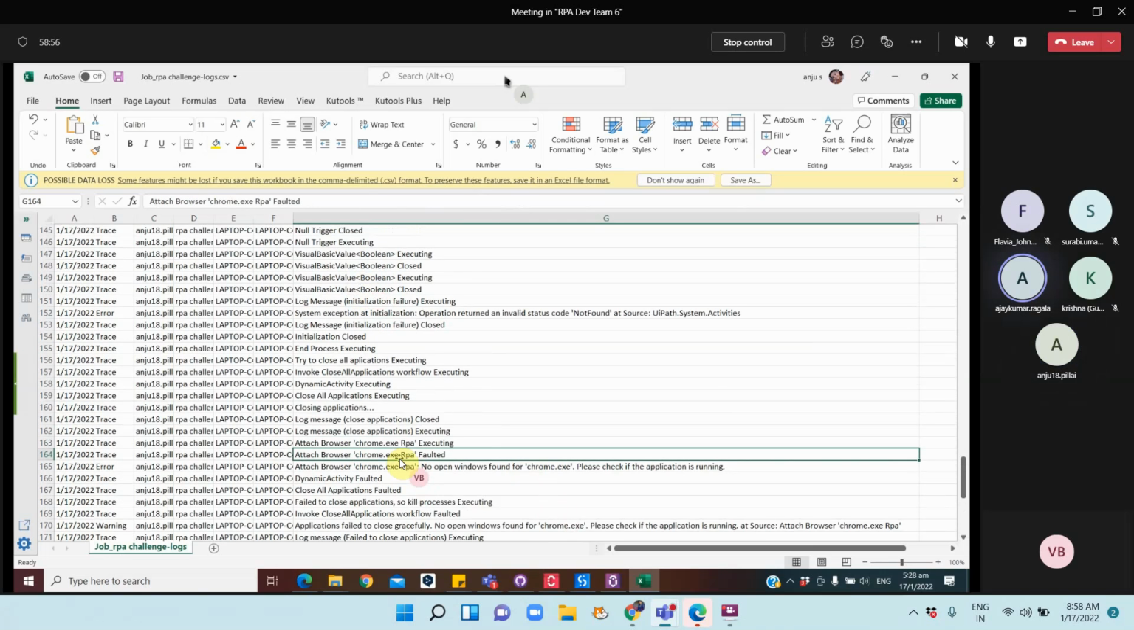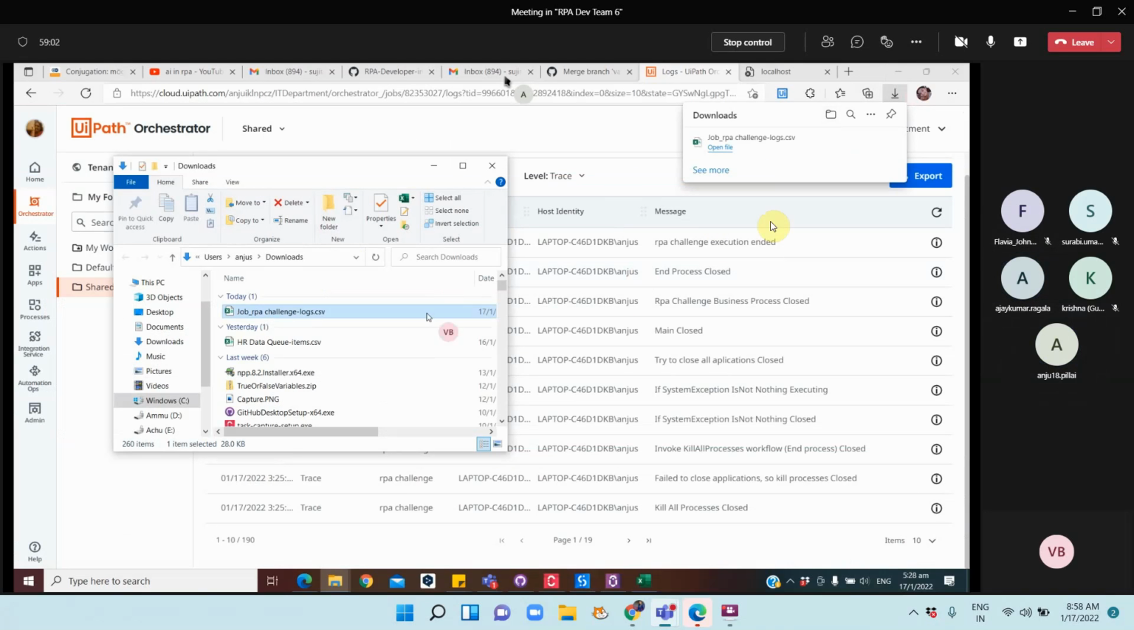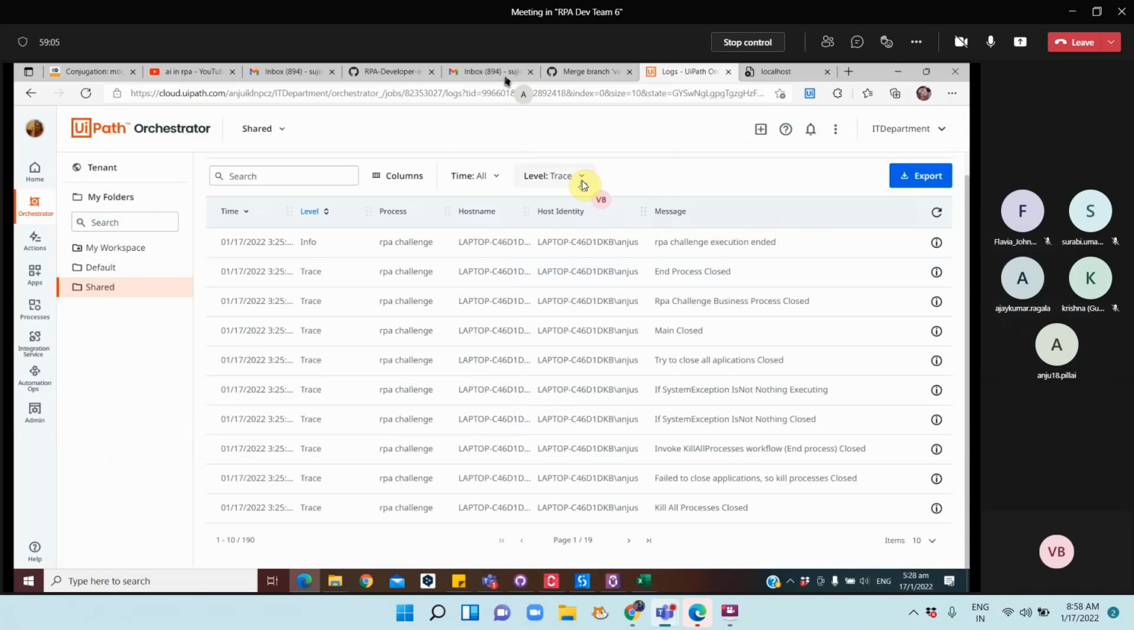Not able to catch the browser. Yes. So can you get these values? So how can we find it further? How can we see details further? See, this is faulted, right? We are able to see that there is a faulted error.